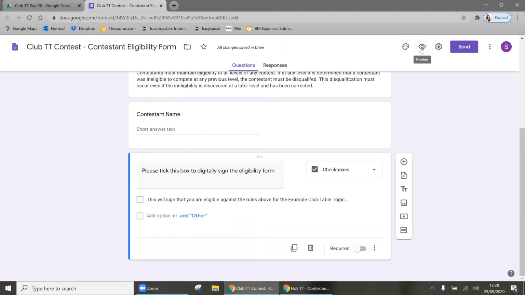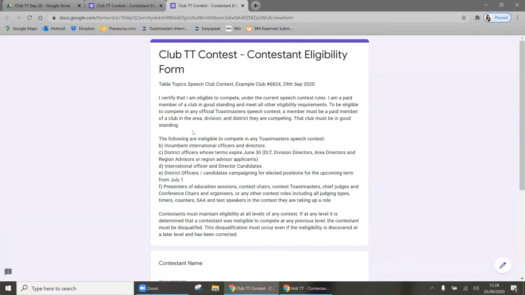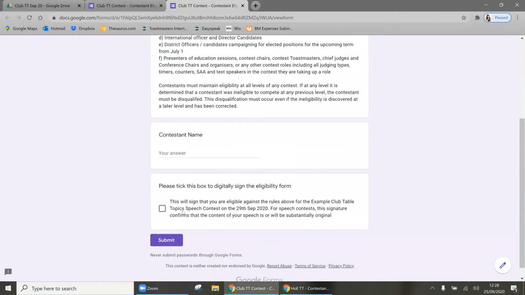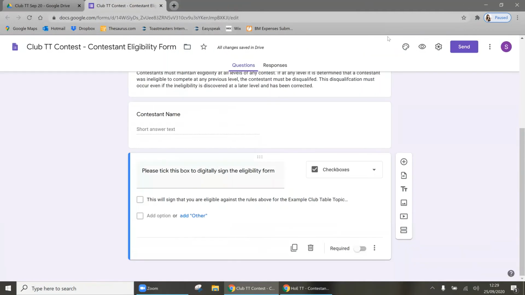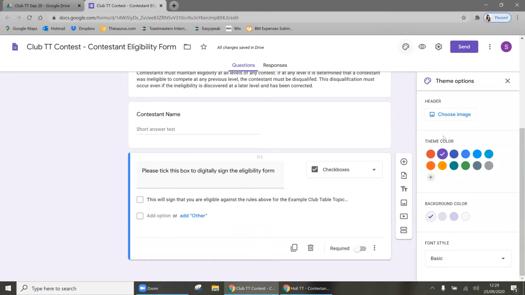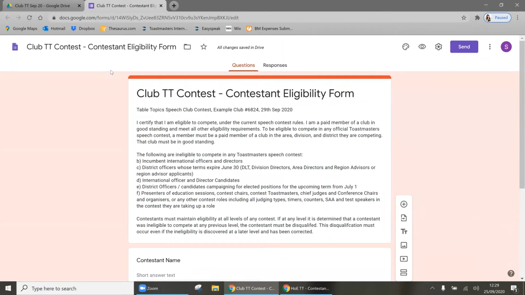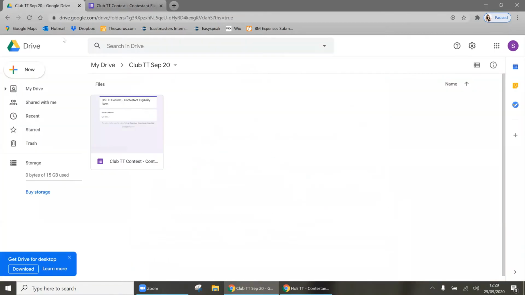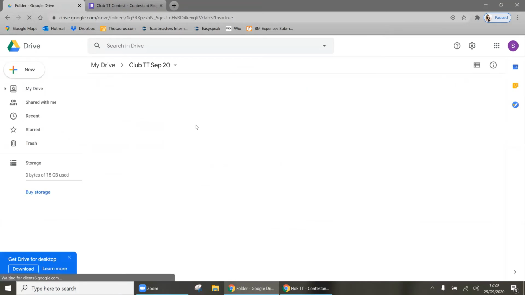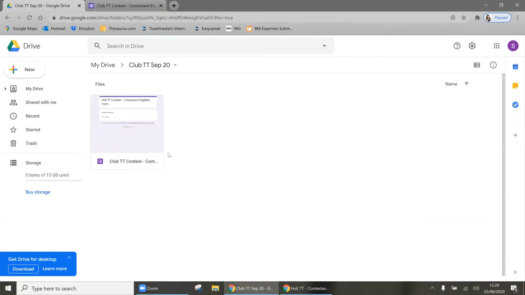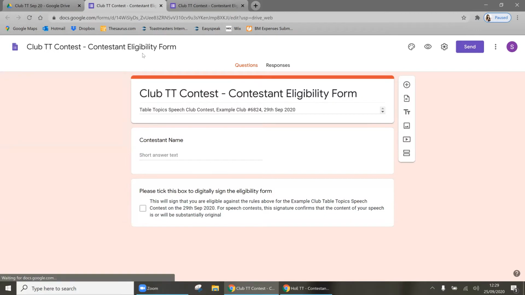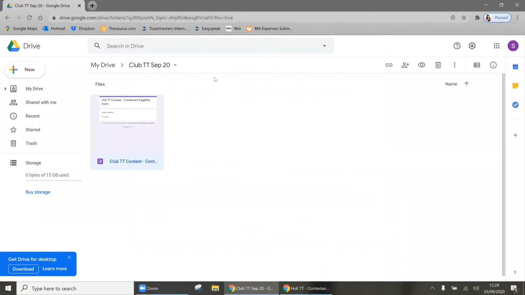Up here, you can see the eye button, so you can preview it. So that's all correct. Contestant name, digitally sign, and that's perfect. What I personally like to do as well is give a different colour to each form so that I can really see what I'm doing. So in this example, we'll make the eligibility form red. What you will find is that it does take a second or two to update on the home page. So if I refresh on here, you can see the colour hasn't changed, but when you go into it, it has changed. So it just does take a few minutes.